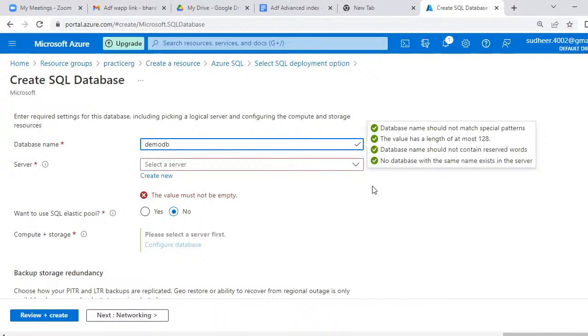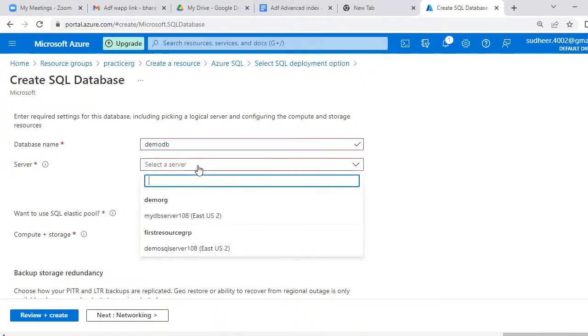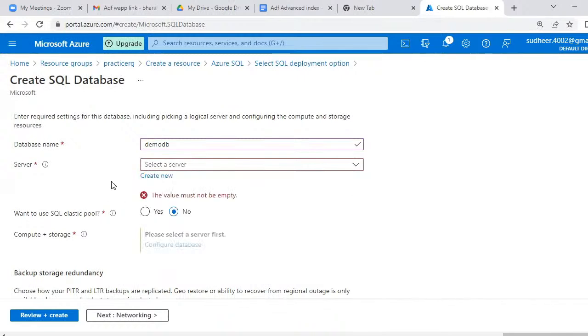But a database should run on top of a server. So first you need to have one database server. On top of the database server, your database will run. Already I have some existing servers, but I don't want to select those. I want to create a new server first. Below that option, please check here, the create new option is here. Just click on create.